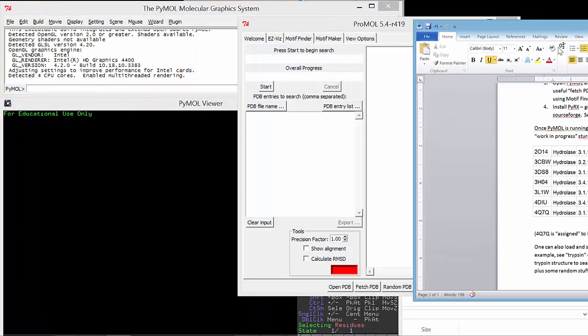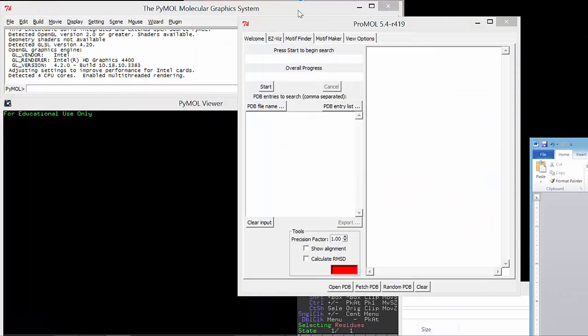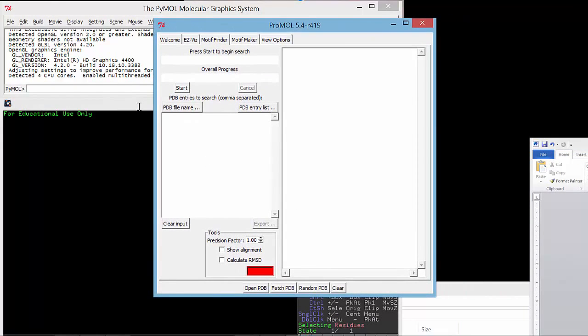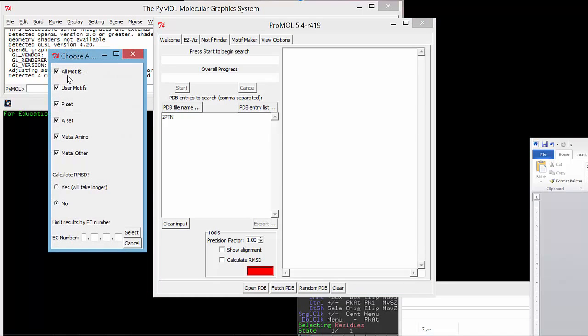So what we're going to do is go in Motif Finder, and I'm going to say, okay, I want you to search through 2PTN, and this will ask me what motifs I want to look for. I just leave it as all. I don't calculate the RMS distance, but I'm going to leave it like that.